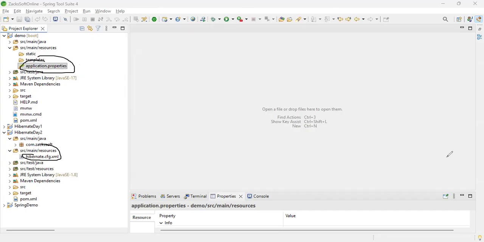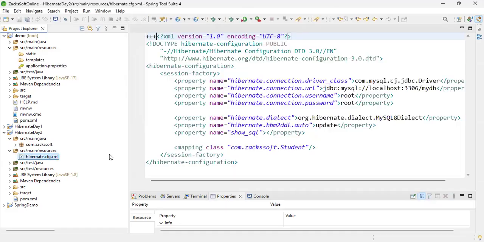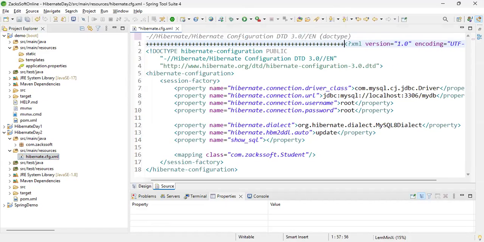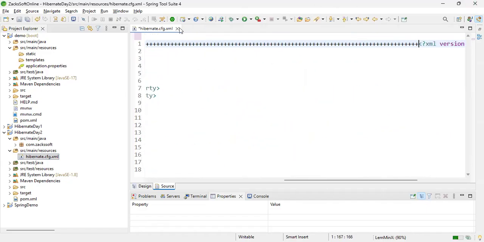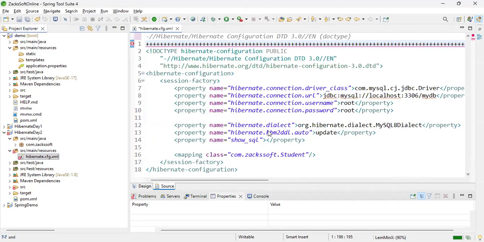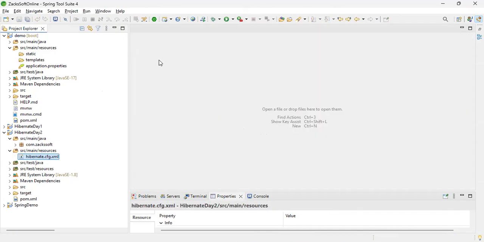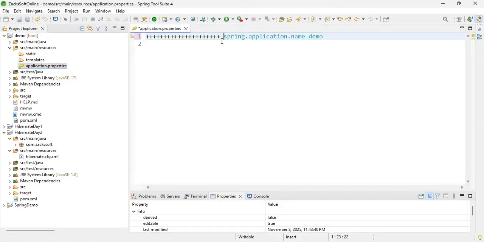So simply we are adding some properties in this hibernate.cfg.xml file. What is the property name? Like hibernate connection driver class. So how can we do this in our Spring Boot? Simply no need to write anything. Let me open application.properties and show how we can write.